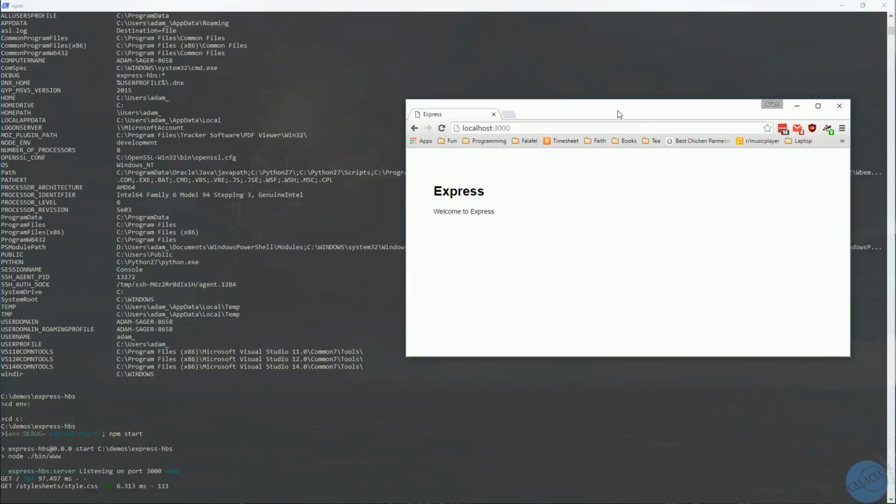In the next section, we're going to start looking at the code in Visual Studio Code and take a look at what's already there, and then I'll show how to extend it a little bit.